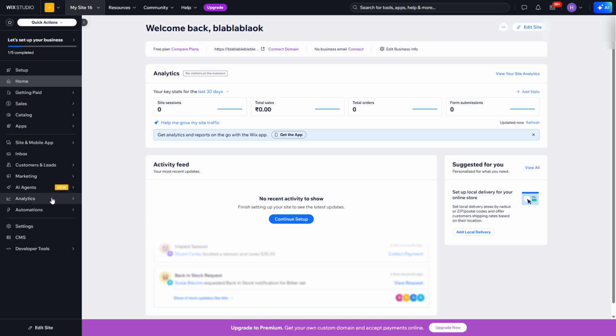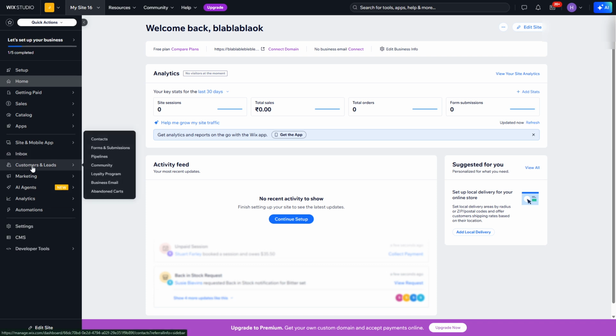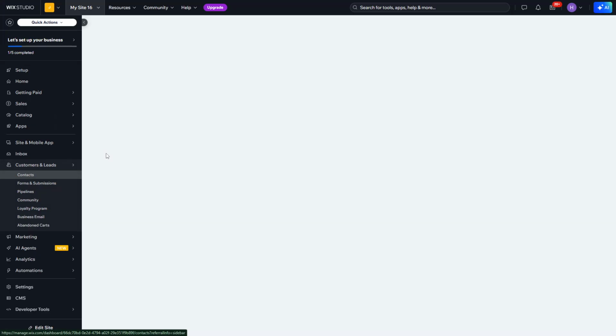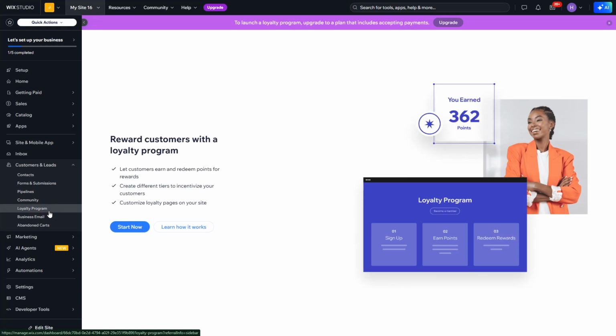Once you're there, locate the Loyalty Program option. Clicking on this will open up the module specifically designed for managing your customer loyalty initiatives. You should see a button labeled Start Now. Go ahead and click on it to initiate the setup process.